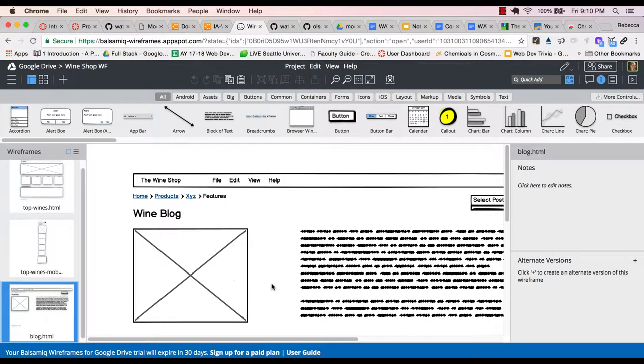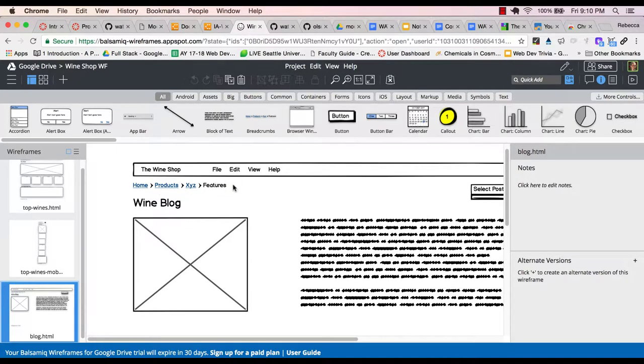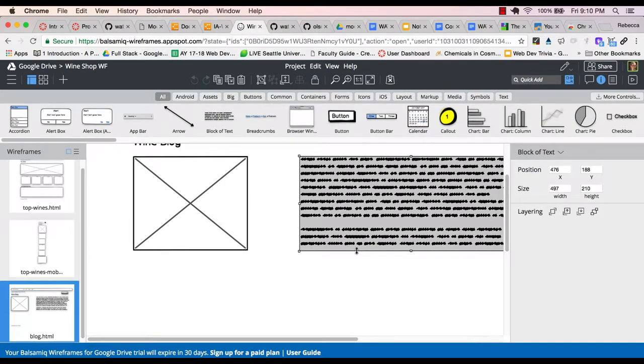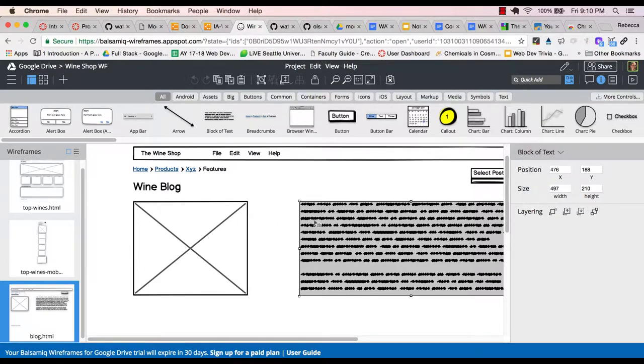I also have this page here where I'm setting up what my blog is going to look like. So again, I've got my nav bar, breadcrumbs, a header, a smaller photo, and some text. In this assignment, you won't be responsible for creating any real text. It'll all be Lorem Ipsum text. But you will be putting out real text, though in the wireframe, it just looks like a picture of text.